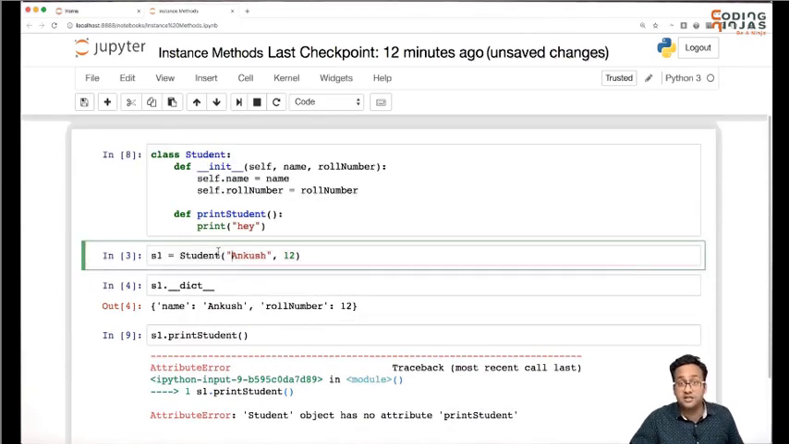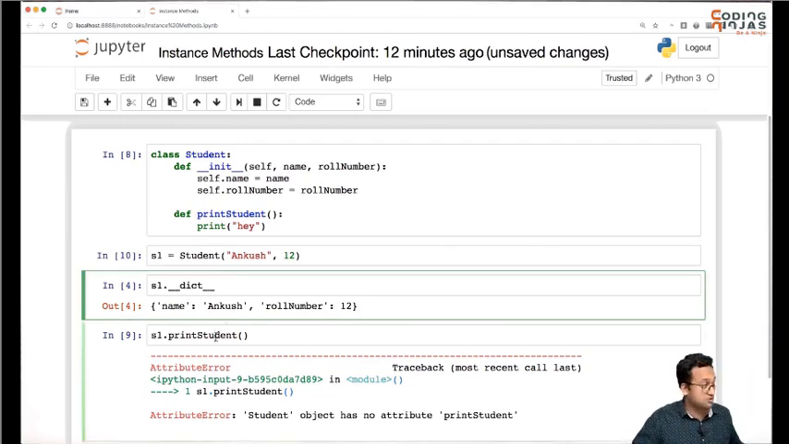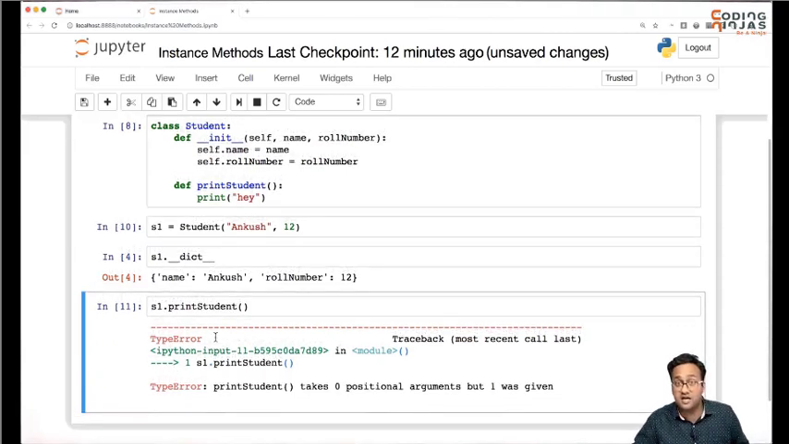Sorry, I will have to create this student again. I think that's the problem. The student that I created was from a previous class and I've changed the code. So let me create this student again and run this. And now it gives me a different error.